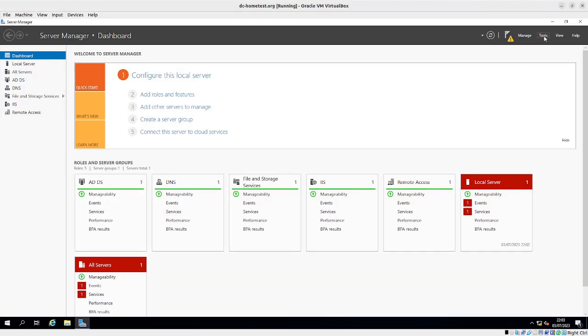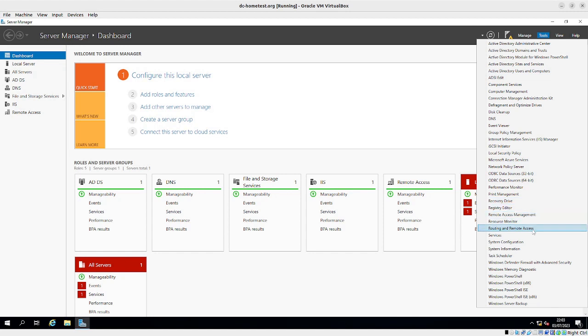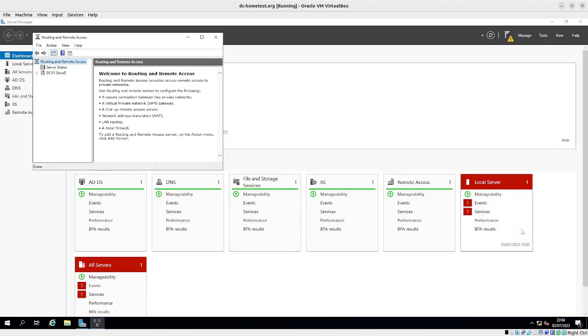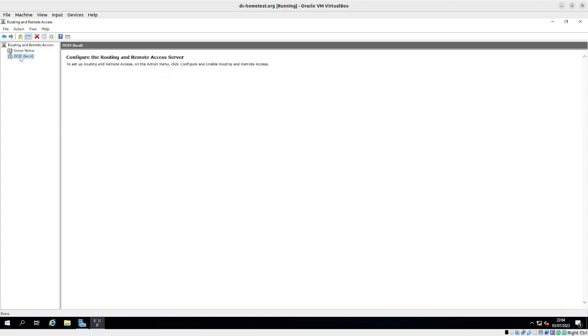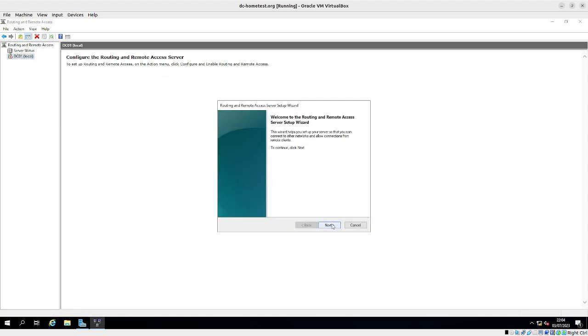Now that it's installed, we're going to go over to Tools. From Tools, we're going to go to Routing and Remote Access. And now we're going to see this is our DC server. We're going to configure our remote access. We're going to expand this. We're going to make the screen a bit bigger so you can see better. So we're going to right click on our DC01. We're going to say configure and enable routing and remote access.